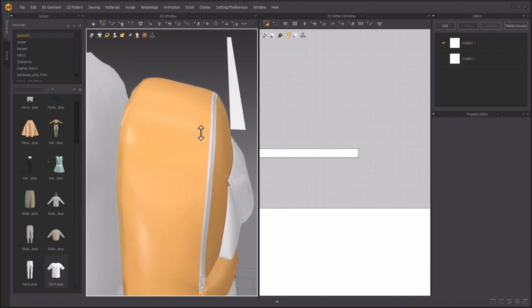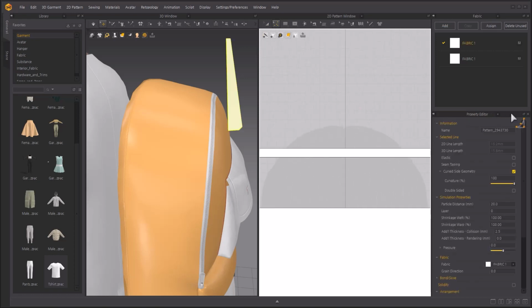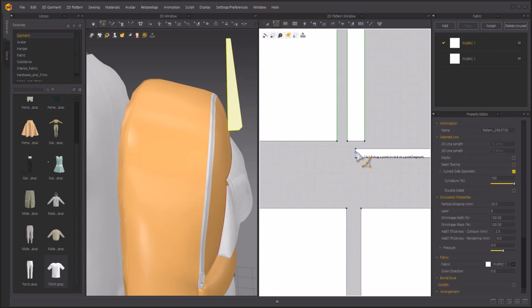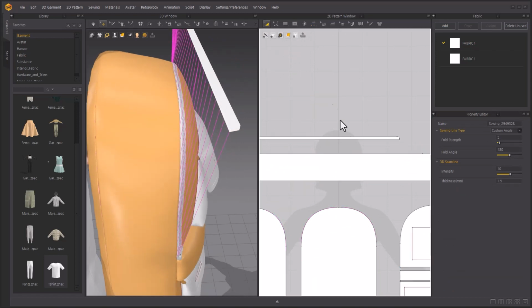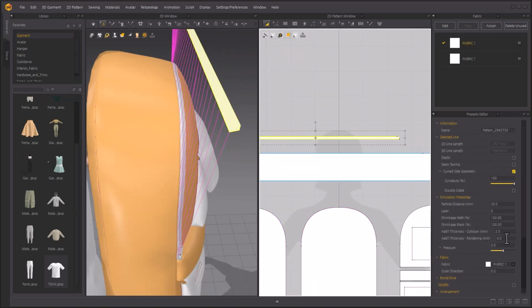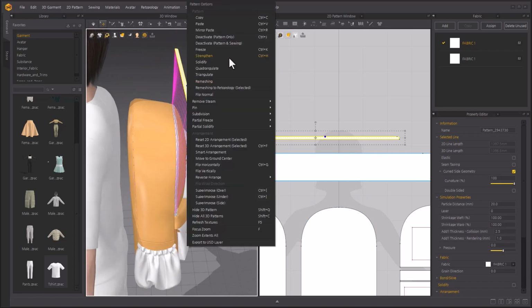Round the corners with the Smooth Curve tool. Sew the zipper cover to the pattern. Change the zipper cover pattern thickness to 1. Strengthen the zipper cover pattern and simulate.